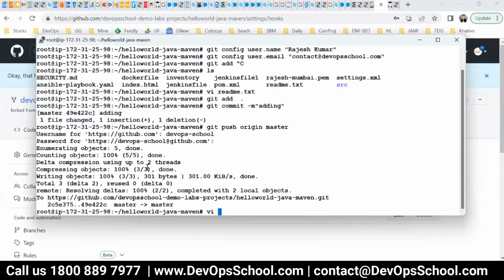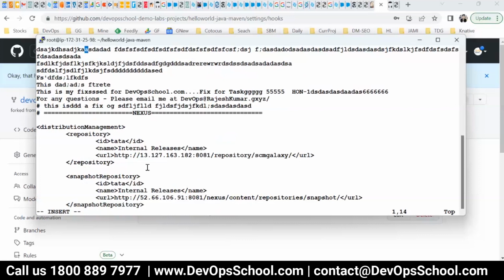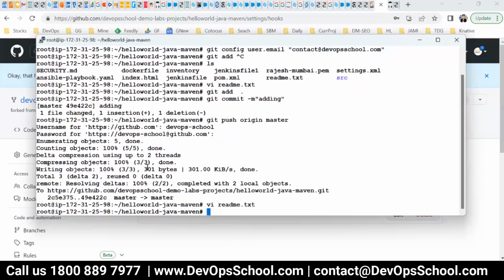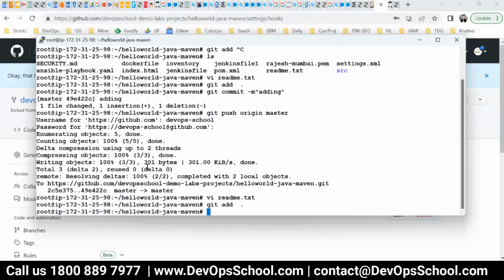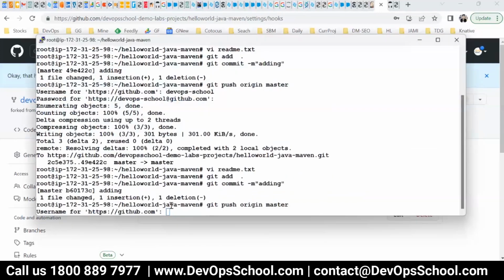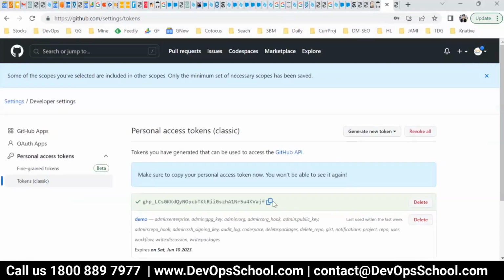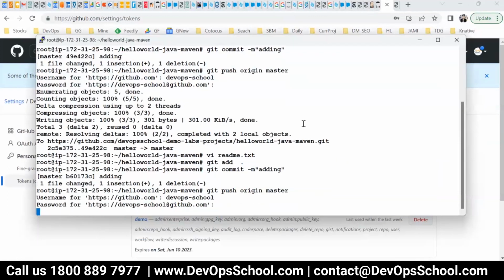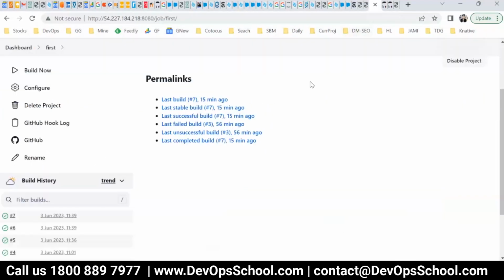So README, modify something, add, commit, and push. DevOps hyphen school, enter, and token, enter. Done. And now see, 8 has come now.